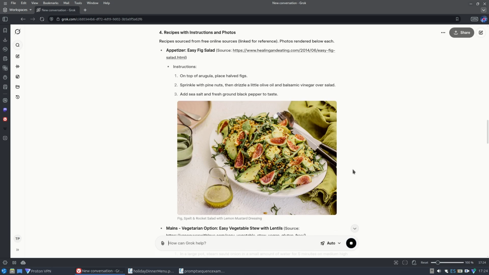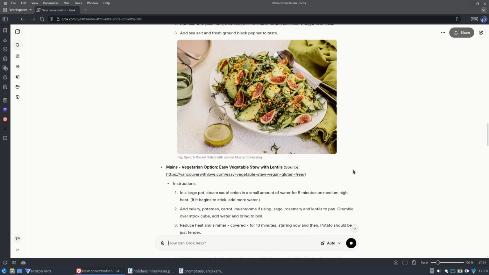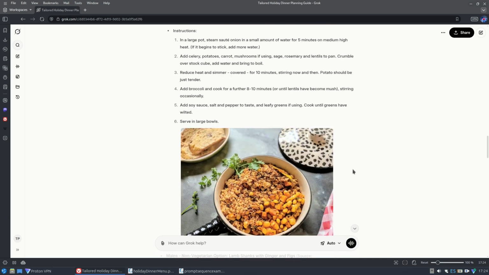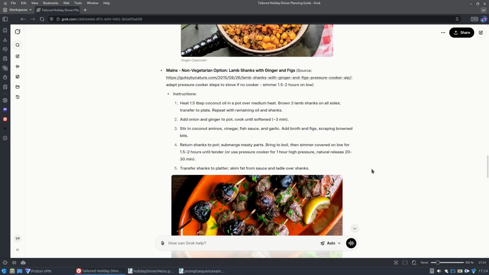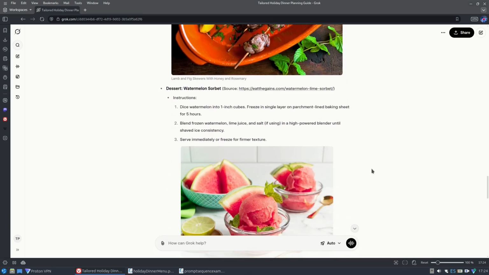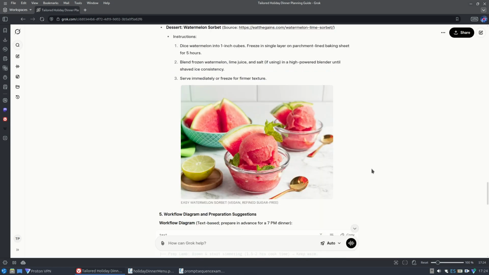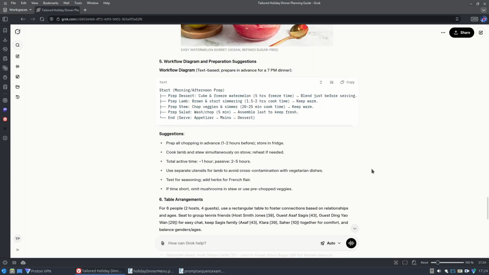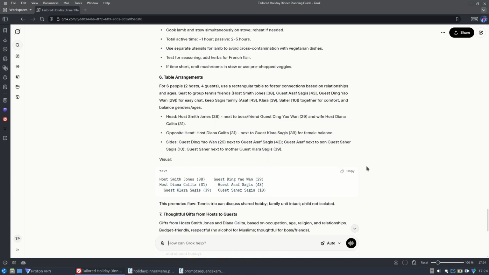Okay. You can see that you also have some photographs and the recipe, and if you want to follow the recipe you can go to the source. You have the link and can actually try to prepare this recipe by yourself. And as well, we have a requested workflow diagram. So Grok is suggesting how to prepare the workflow to achieve your meals in the best possible way.